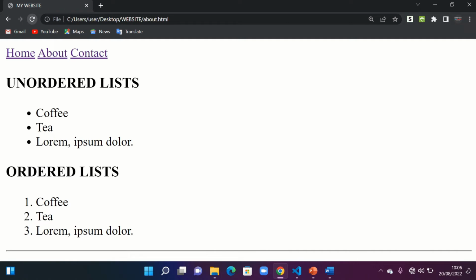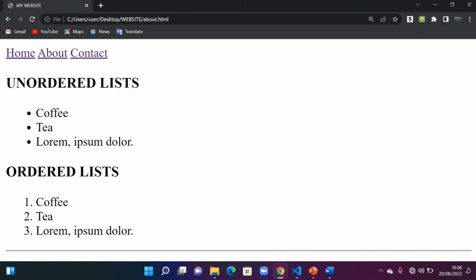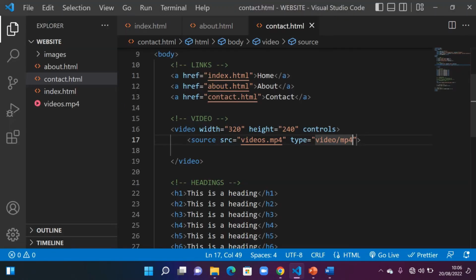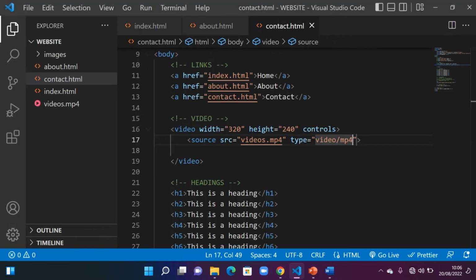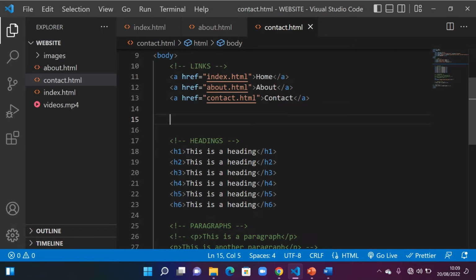Refresh that. No progress at all. Oh, wait a minute, we are in the contact page. The progress is there. It's already there. So I think you have to place it here. Save that.